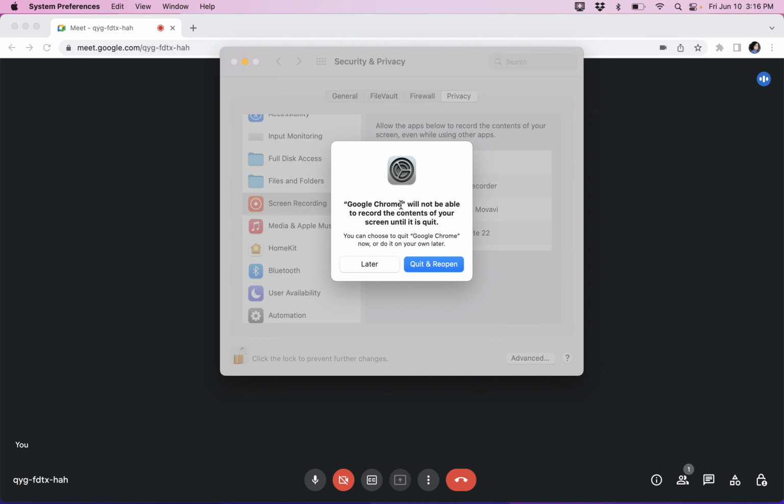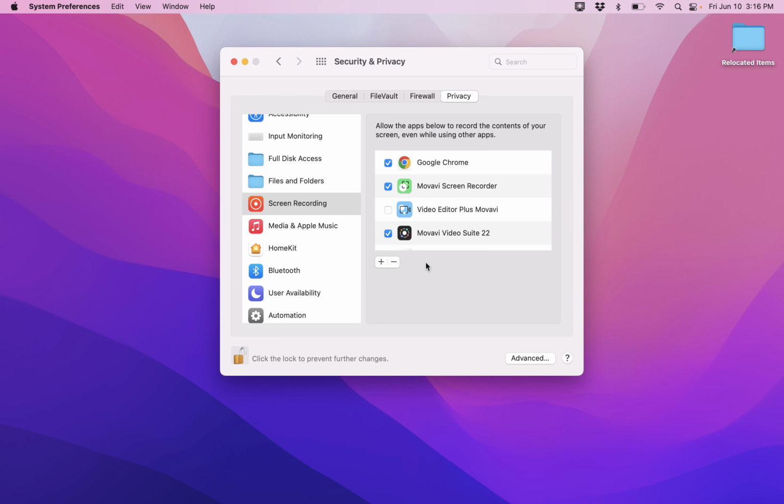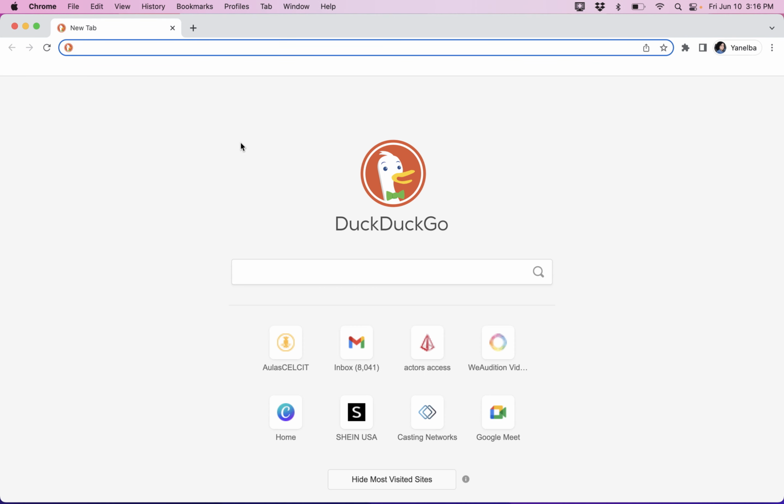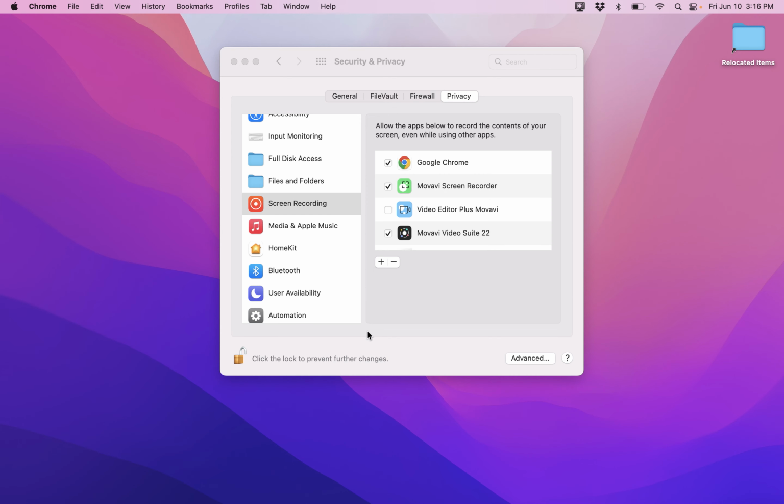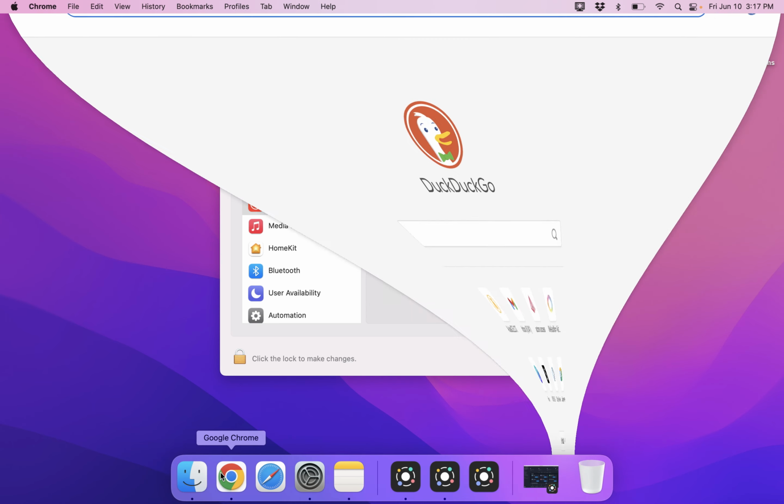And now it says Google Chrome will not be able to record the contents of your screen until it is quit. You can choose to quit Google Chrome now or do it on your own later. We want to quit and reopen now because we want the changes to take effect immediately and we don't want to forget. I'm going to do that, and that's going to close this web browser in the back in order for the changes to take effect. So I'm going to quit and reopen. And now it opened the web browser. I'm going to minimize it, and I want to make sure I click this lock to prevent further changes. I'm going to click that. And then we're going to go back to Google Meet.